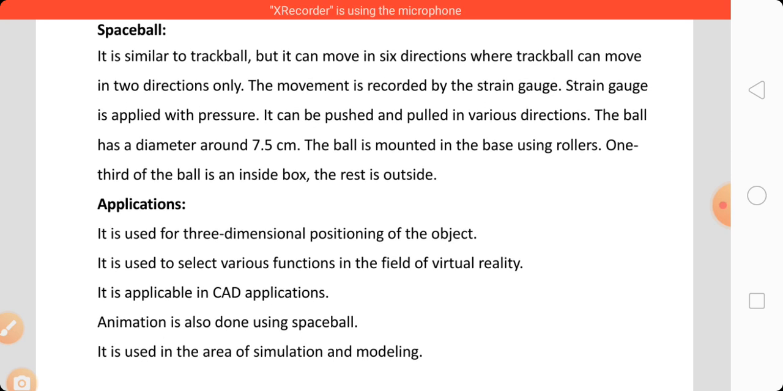So what are the applications of a spaceball? It is used for three-dimensional positioning of an object. It is used to select various functions in the field of virtual reality, and it is applicable in CAD applications. Animation is also done by using spaceball, and it is used in the area of simulation and modeling. These are the advantages of spaceball.